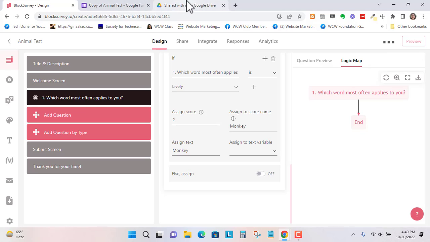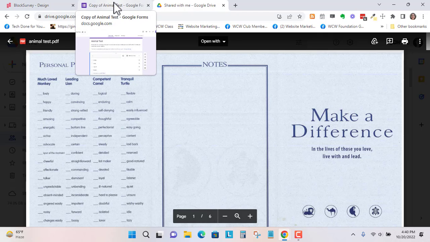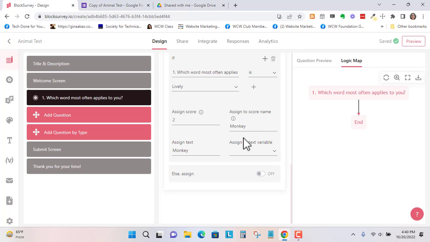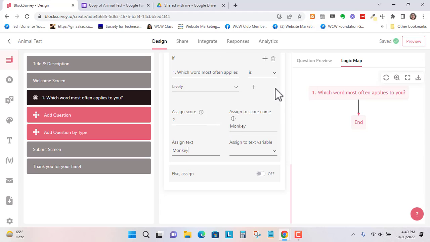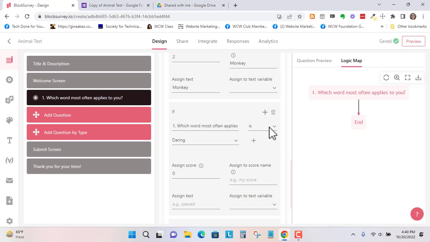And let's look at the scoring sheet again. Logical will be camel. So when you're putting this together, you don't necessarily want to take it right after, if you remember which words correspond to which personality. If you're going to test it yourself, at least, you won't be very surprised. So if the word is logical, let's give it a 3, and it will be camel.